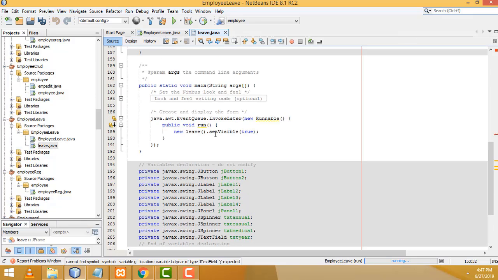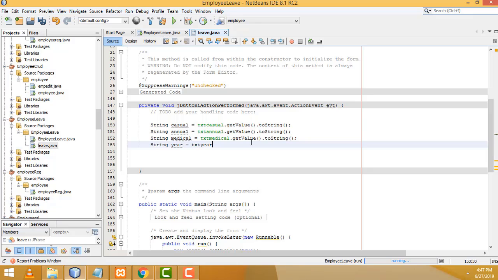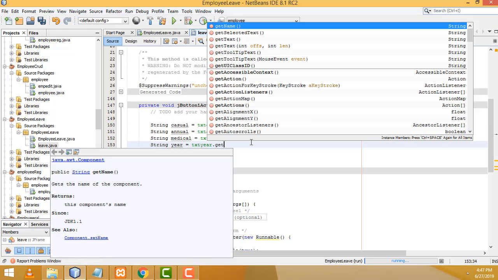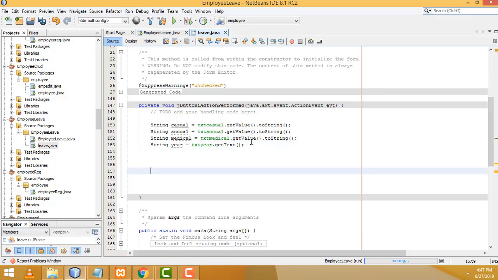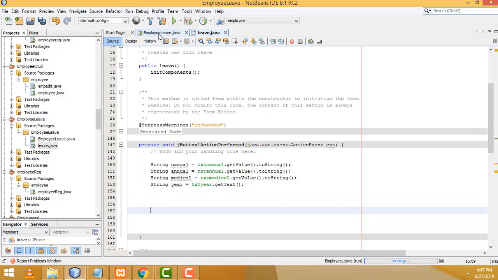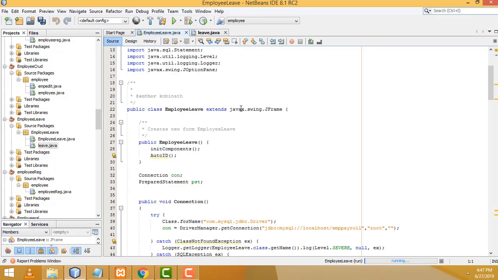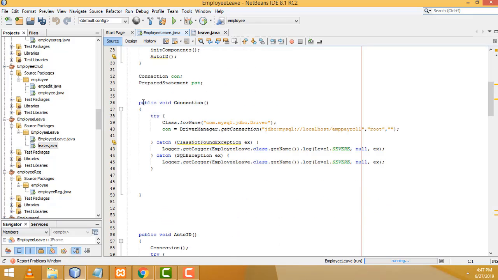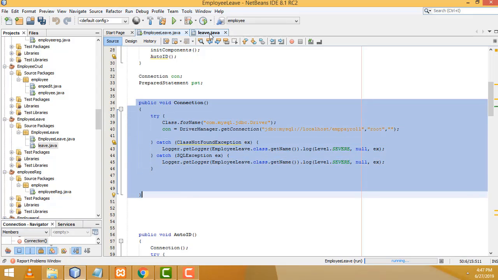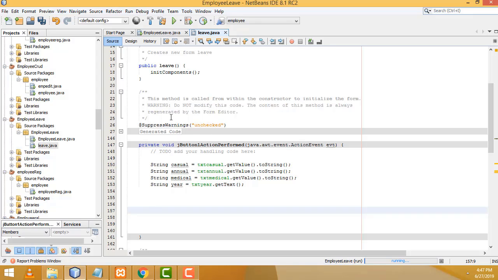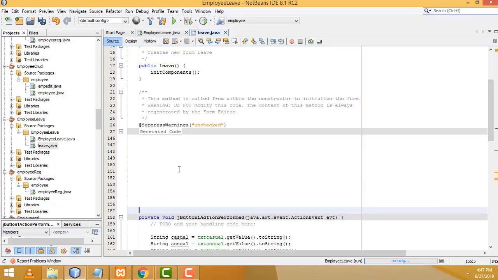Now let's go to the code part, text here, dot getText. Right, this is the thing we have to do. After that, here we have the database connection we already gave. The same connection function we already wrote on the employee leave.java page. Control C to copy, go to the leave.java, Control V to paste here above the button event.